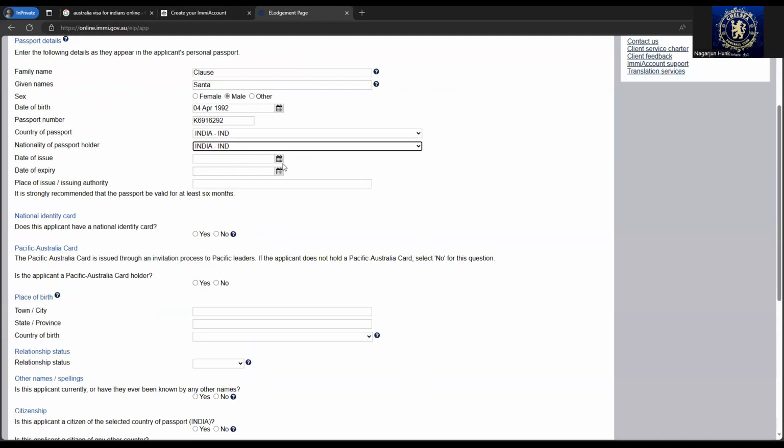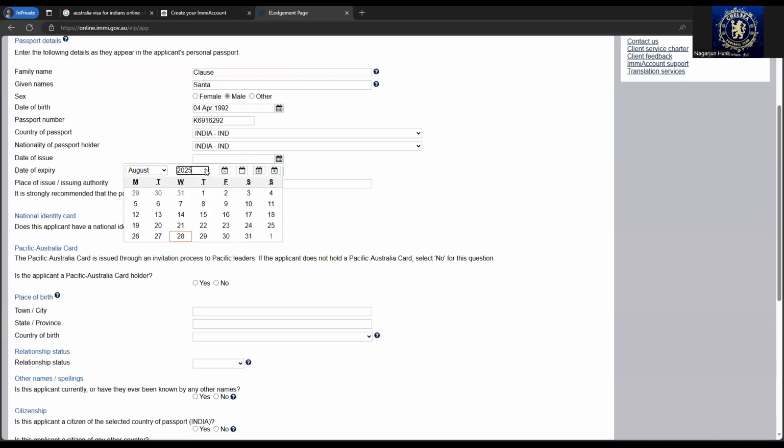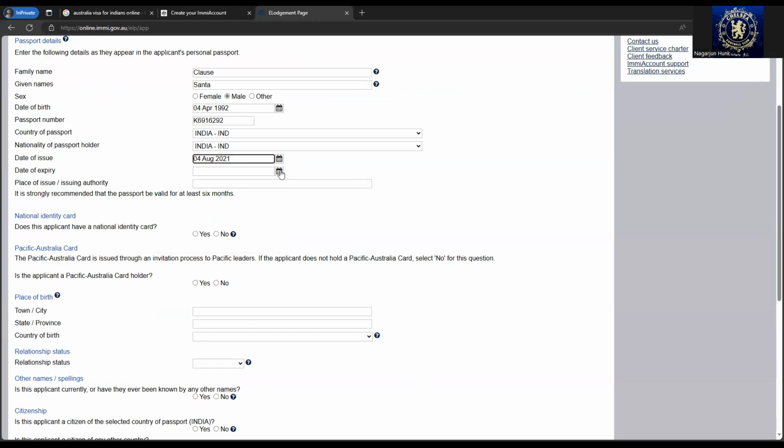And date of issue, again I'll select a dummy date. I'll just select 2022, August 4, 2021. And the expiry, I'll just select it as 2031, August 3rd. This is just for video purpose, guys. And place of issue, I'll just select it as Bengaluru.